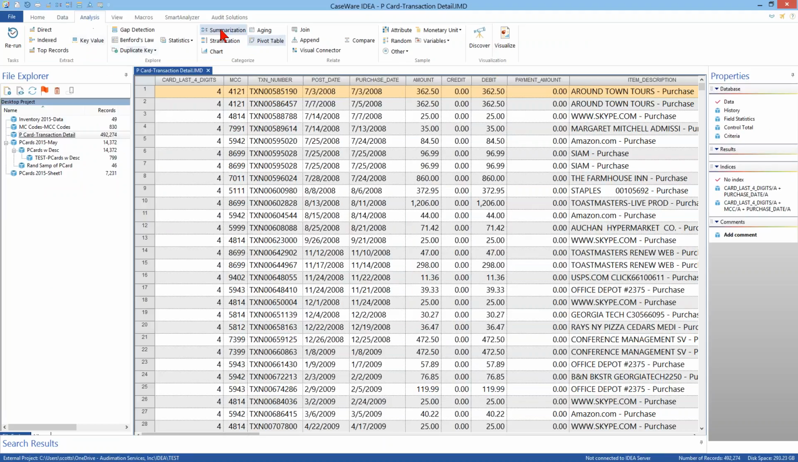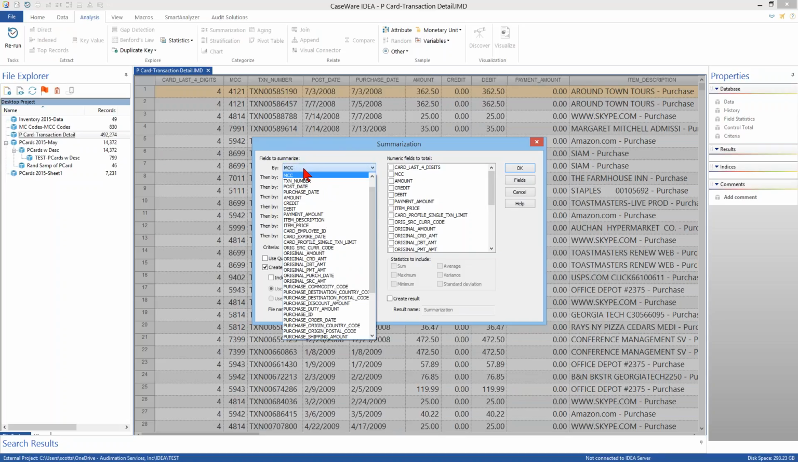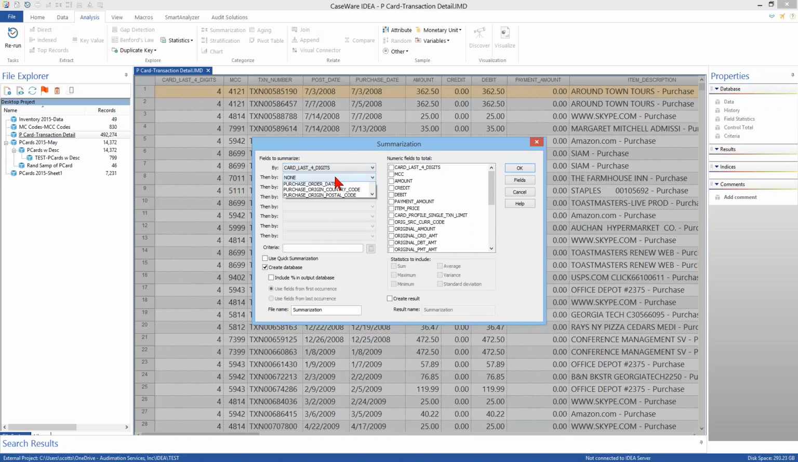If you jump over to the Analysis tab, click Summarization, you can choose up to 8 various items to summarize on. Okay, so if I summarize on the MCC, actually let's do that. Let's leave it by the last 4 digits and then the type of merchant that they chose, and then let's actually do the purchase date also. So I'm doing 3 levels of complexity here, and I also still want to do the debit, the credit, and the amount. Give me the subtotals on those. We get to name this so we can have its own unique database, sum of P-card. I'll just leave it like that.